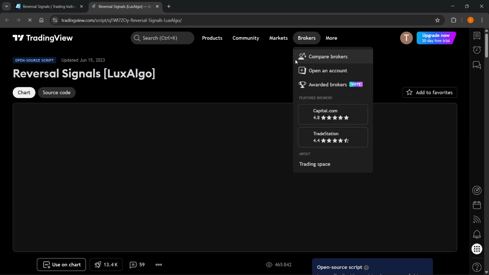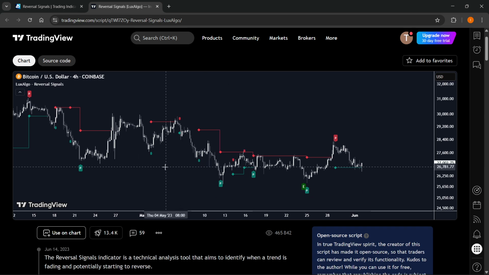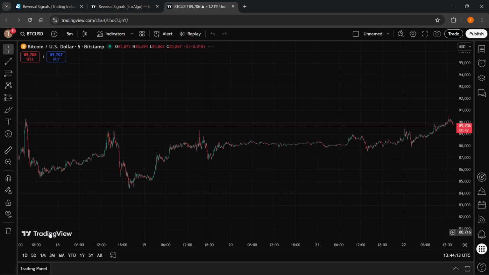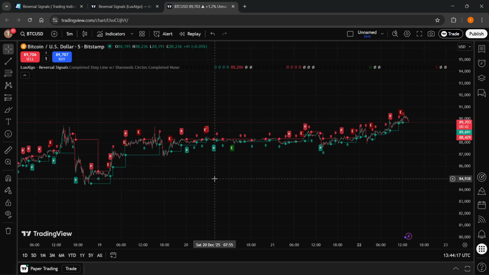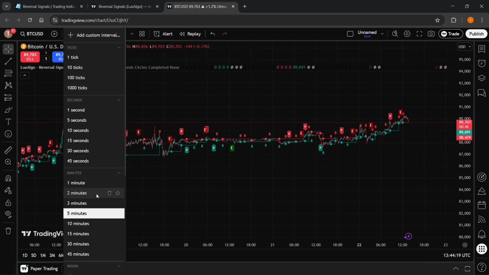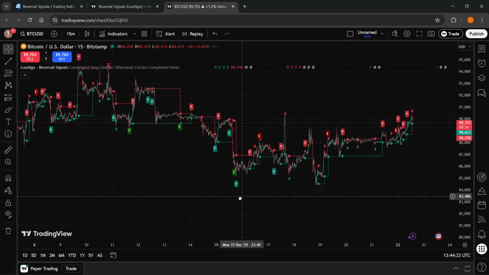And then in here, there we go, we're directed to TradingView, where you have to sign into your account or create one if you don't have one yet. Then go to below this chart and click on Use on Chart. And this is where you're going to be able to now use your reversal signals from LuxAlgo very easily. So as you can see, there we go, it's already popping up. If it's not showing for you, go ahead and select a different time interval over here, because on some of them it won't be showing as well, as you can see.